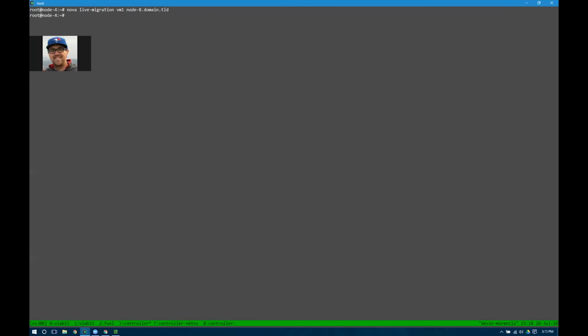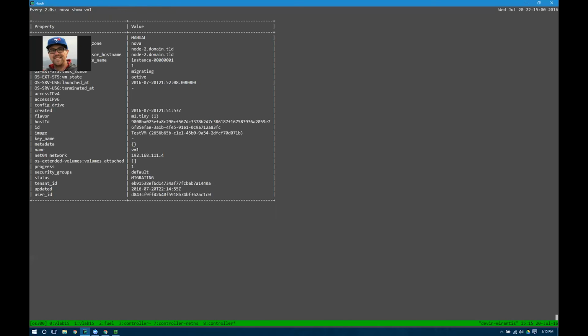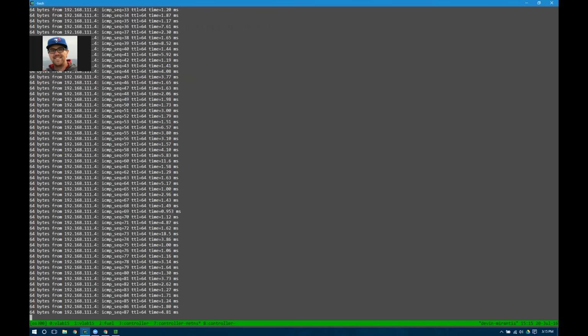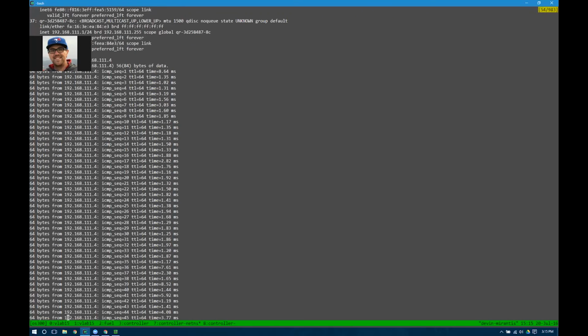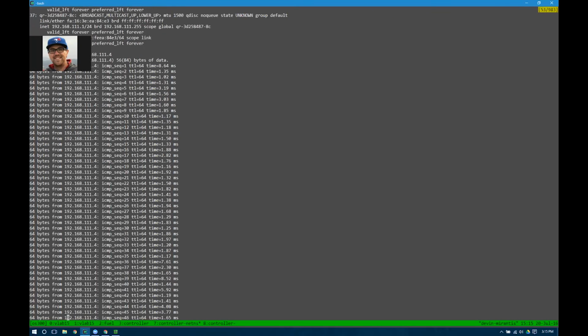Even though my prompt returned, it's not safe to assume that it's done migrating. I'll go back to my window where I'm doing my watch command. I can see that the state of the VM is now migrating. I can see it's now on node 8. And let's take a look at my ping command. Look at that. It's still going. I can see my sequence number. I don't see anything out of the ordinary there.